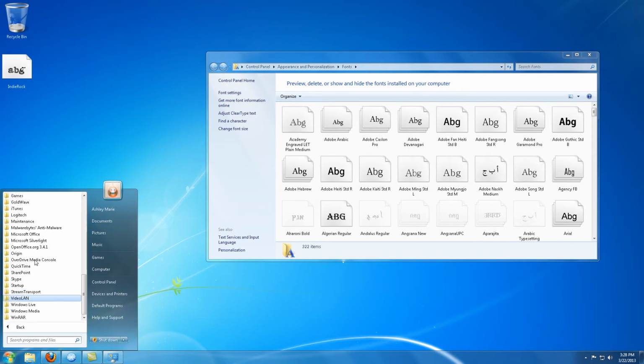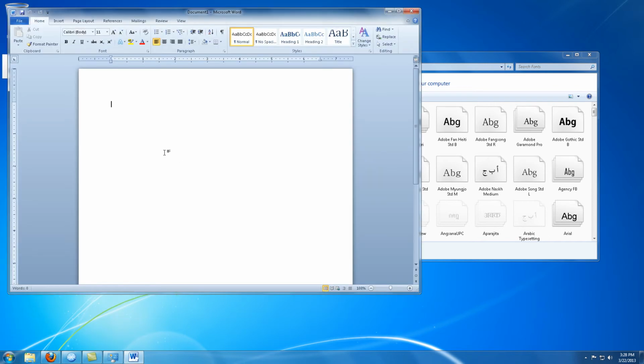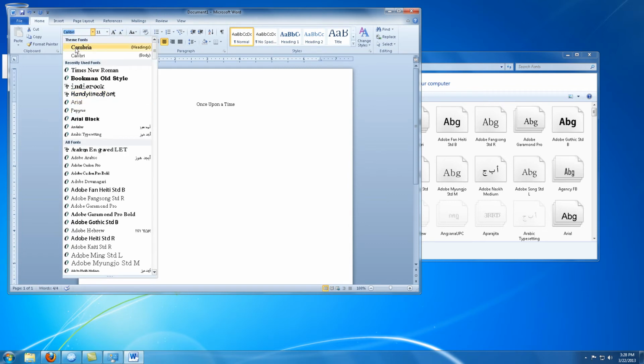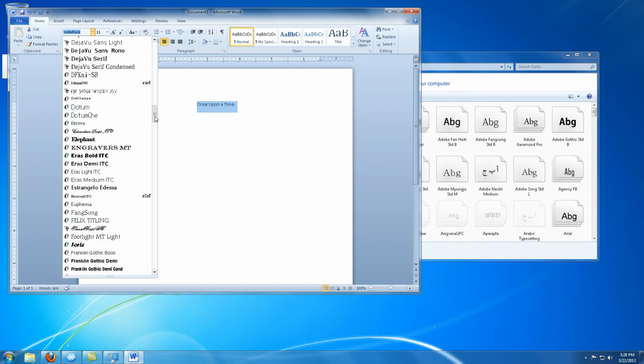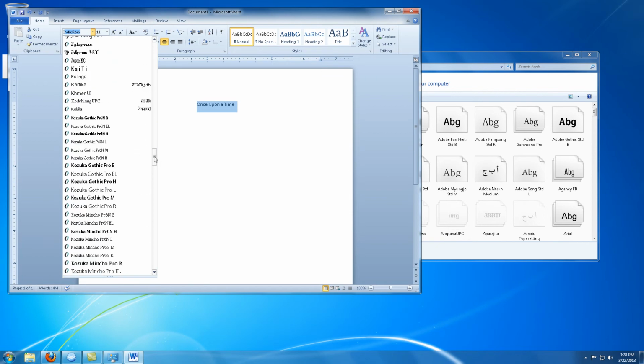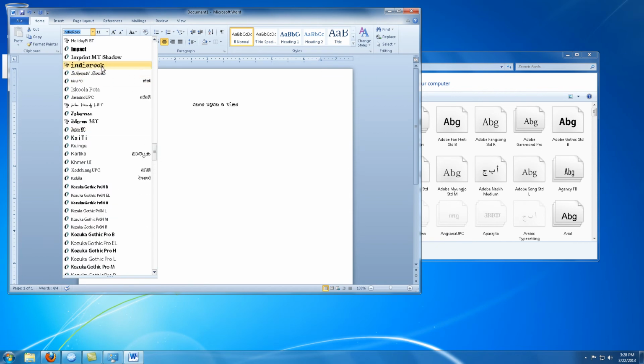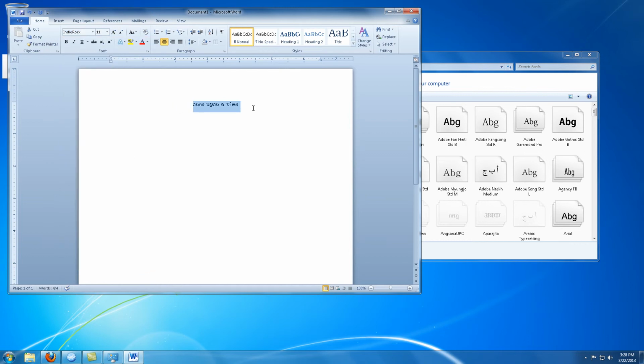Go to All Programs and go to Microsoft Office, and I'm going to go to Word, and I'm going to type in Once Upon a Time. And I'm going to highlight it and look for Indie. I'm going to type in I so it can go to the I section of my fonts. Oh, it's not working. But anyways, I'm going to scroll down all the way to the I section of my fonts, and I'm going to look for Indie Rock because I just downloaded that. Okay, now it's changed Once Upon a Time to the Indie Rock font.